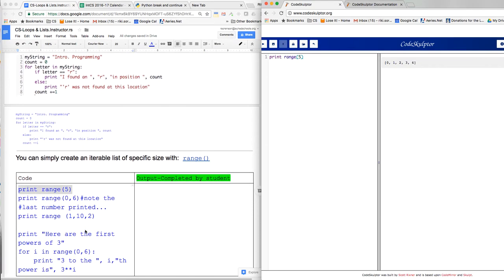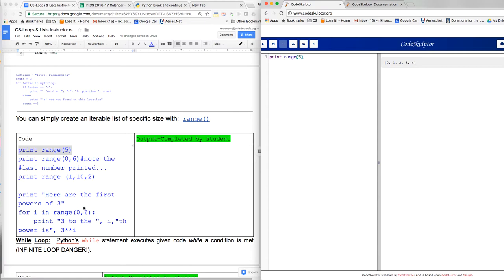If you go back over here though, I want you to run these on your own. Pause the video, run these, and see what kind of output you get by changing it from 0, 6. And then 1, 10, 2. What does that 2 do?